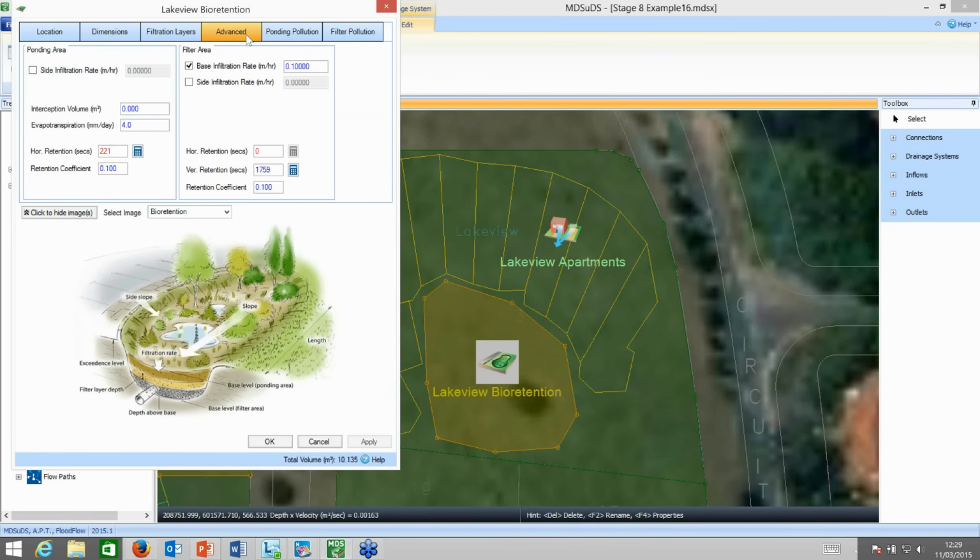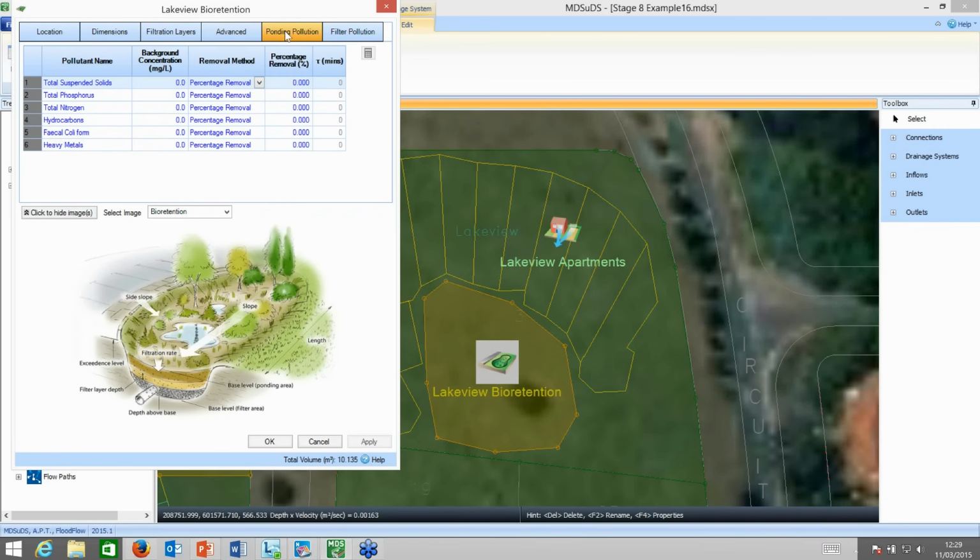With regard to the advanced, we could look at infiltrating into the ground, or maybe just using this as attenuation. In this case, we're ignoring the infiltration for the ponding area above the surface, but below the surface, we're looking at infiltrating into the soil at a rate of 0.1 meters per hour. If we look at the pollution aspects as well of the bioretention area, we could add in that detailed methodology of analyzing how we can remove pollution. And as I say, we're limiting ourselves to 6 of the core ones here, but you could add in more if you want.